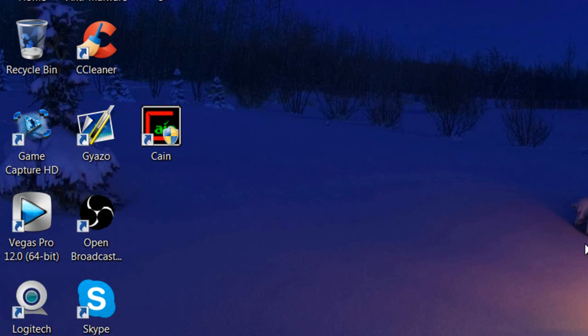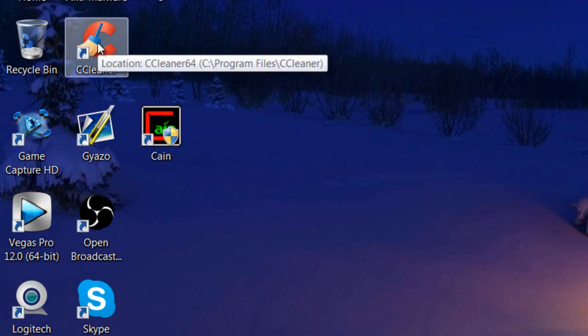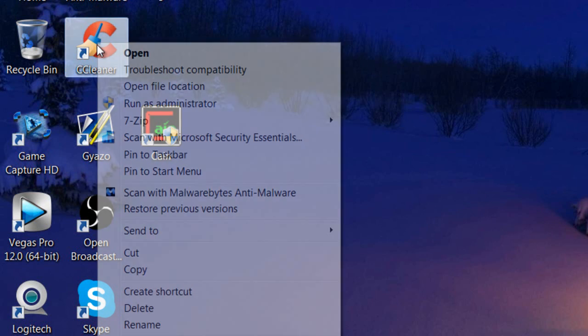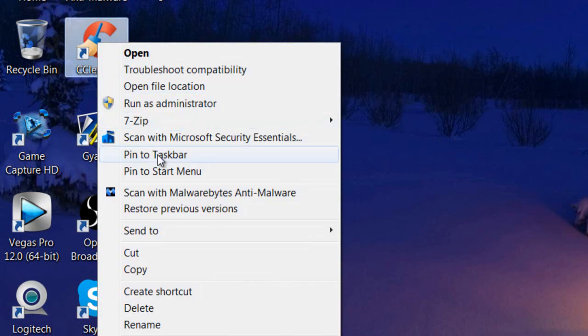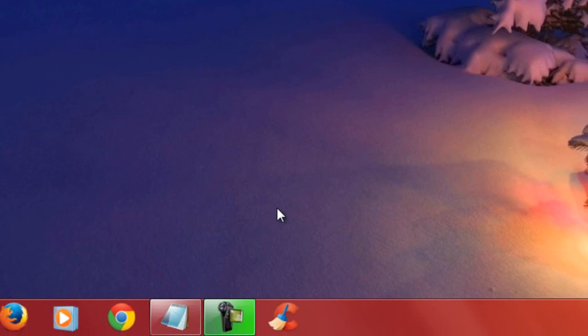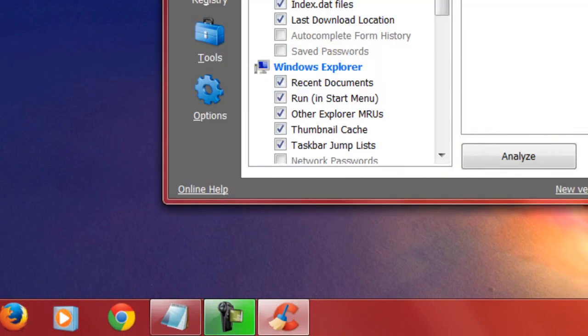How to pin a program to the taskbar in Windows 7. So you want to right click on the program that you want to pin to the taskbar, and you want to choose pin to taskbar. So this will put it in the taskbar, allowing you to just have to click it once in order to open it, instead of double clicking on the icon to open it. So it allows you to open it up with just one click from the taskbar.